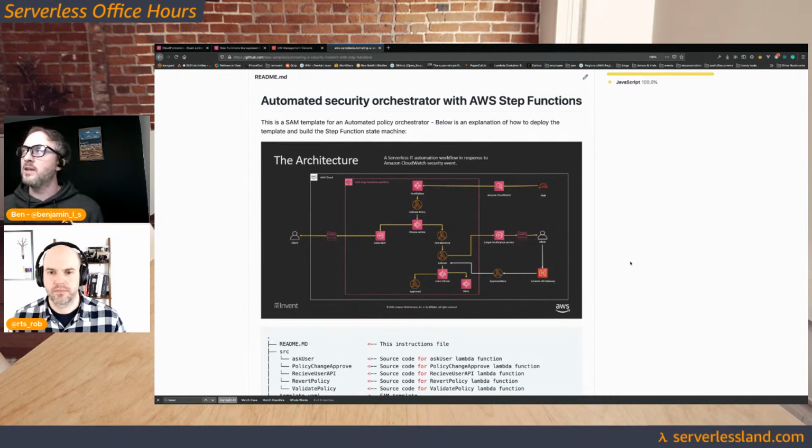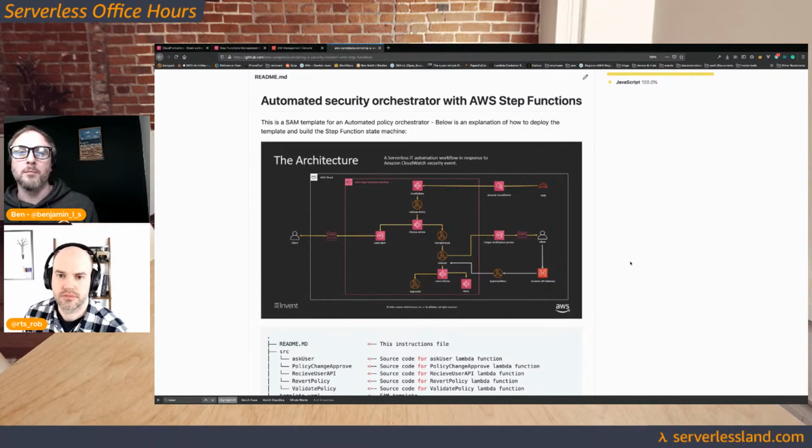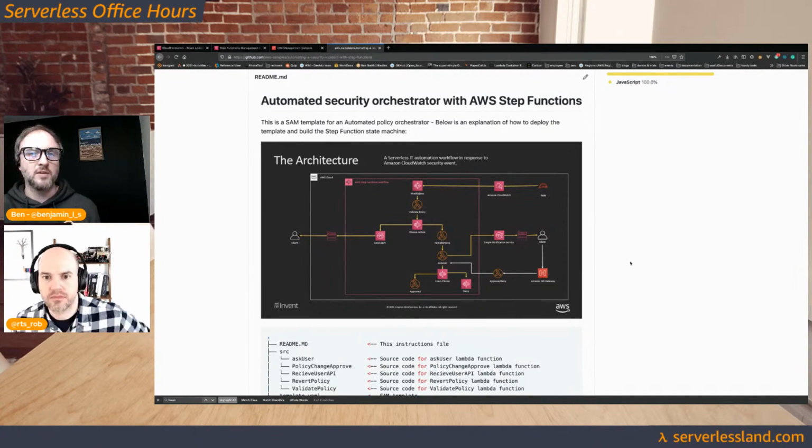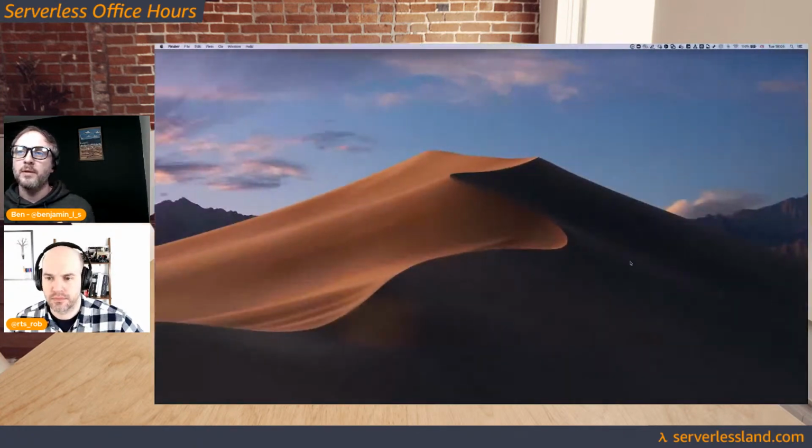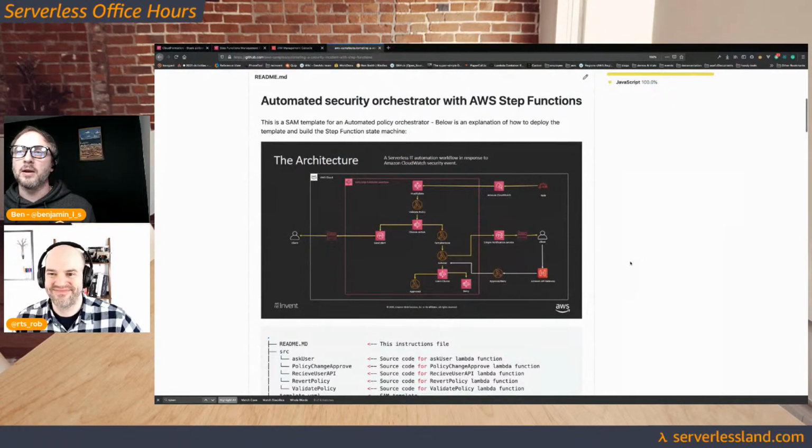So what the simple version of this application will do is check for restricted actions and remove them from the policy, and notify the administrator about that policy being created. Okay, I'm going to flip back to my work.